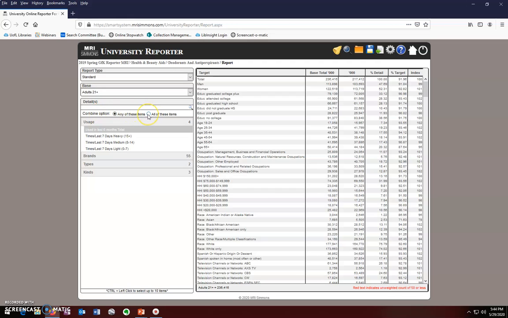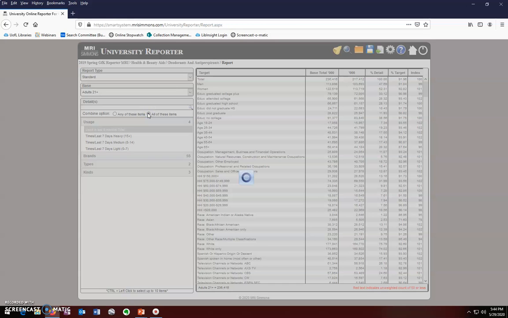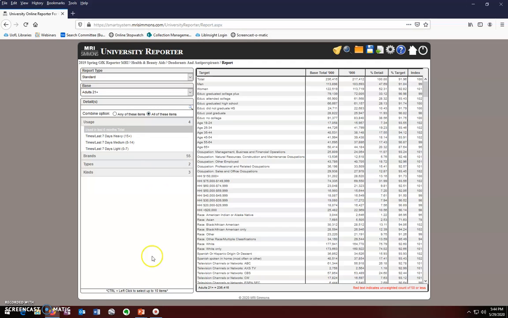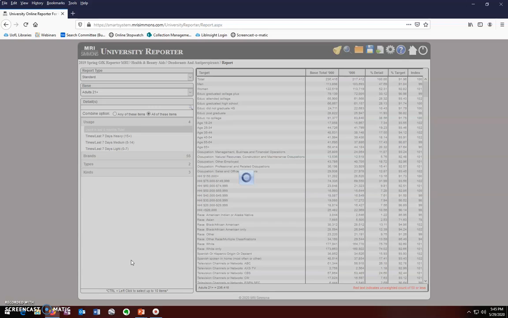So we want to combine several of these options. So I'm going to select all of these items. Notice at the bottom it says to use Control and left click to select items. For usage, we want to look at used in the last 6 months total. We could also choose used in the last 7 days and the frequency of usage, but we're going to keep it at the last 6 months total.